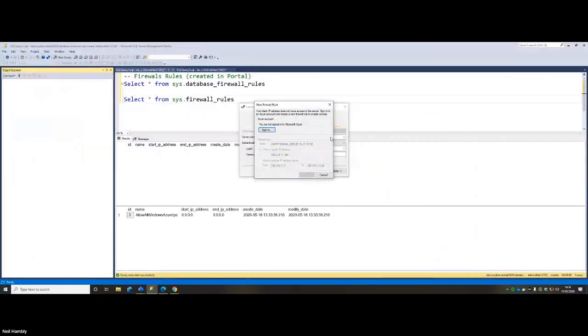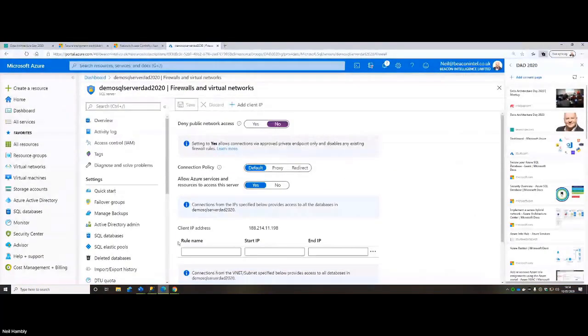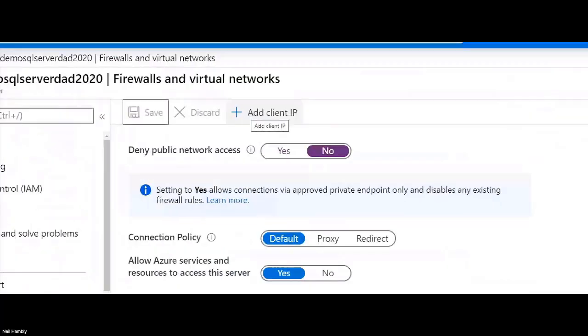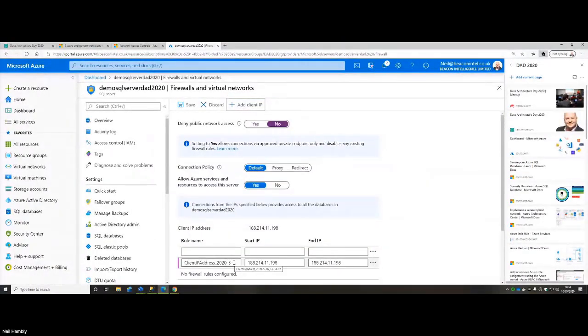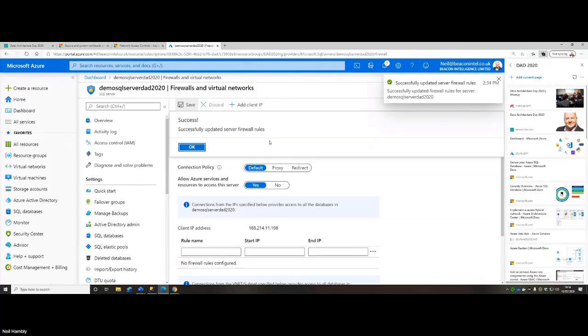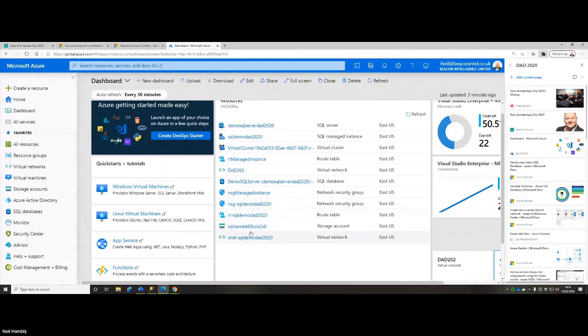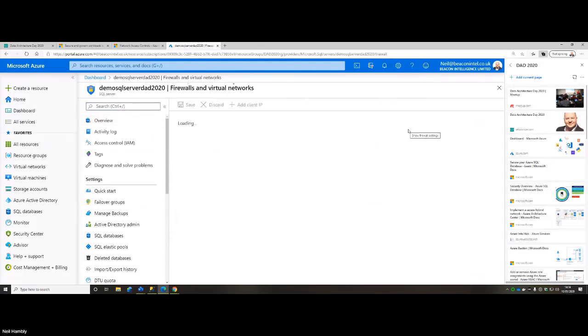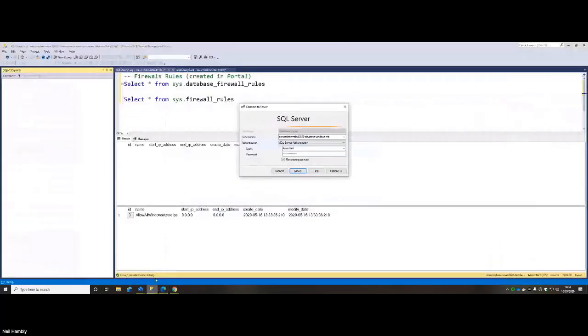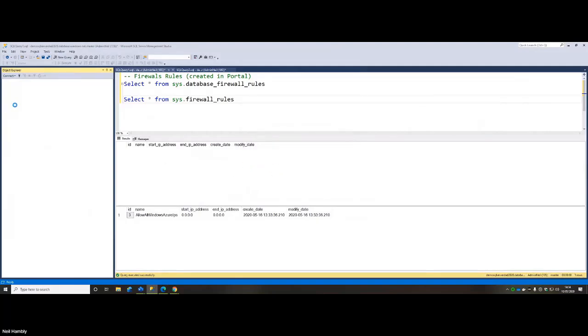So let me cancel, come over to my portal, and right at the top you'll see it says client IP. Let's click on that. It's added it in. I'm going to give it a nice naming convention: Neil. Okay. Save. And a few seconds later, that's going to be saved, and we're going to get rid of all those warnings. Okay. Now I have in that SQL Server that one firewall rule, and I'm going to test that again. And now connectivity is fine.